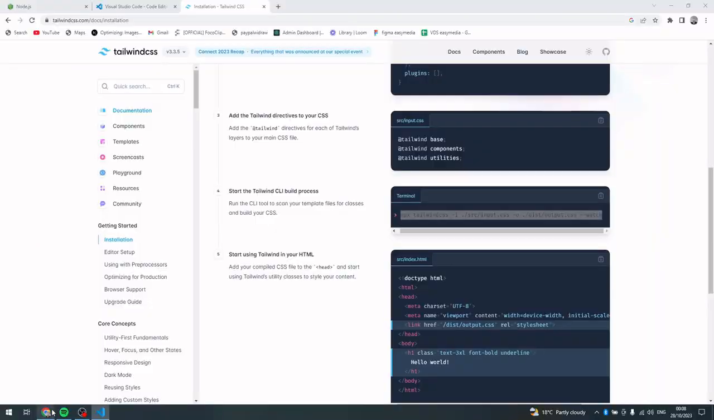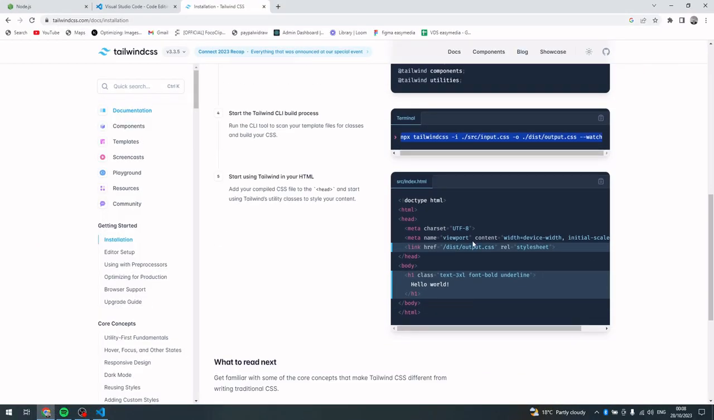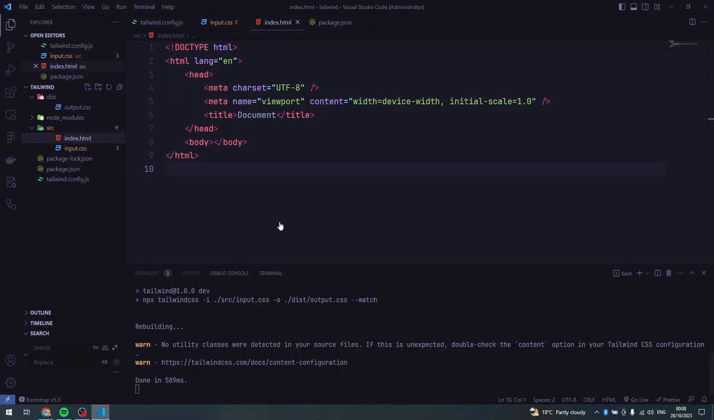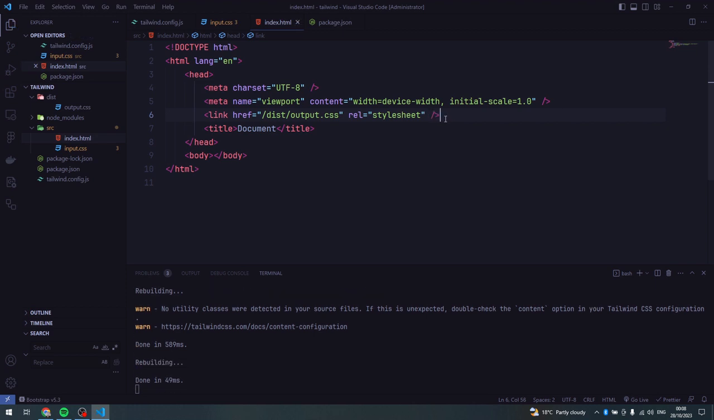So even if you go to the example HTML that they have, this link, just copy this link and paste it here. So we are linking dist, then output.css.